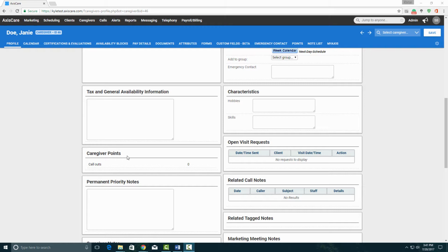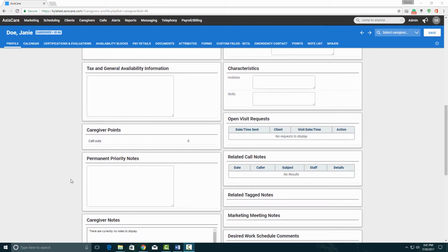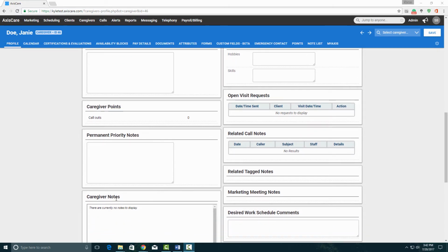Related call notes and related tag notes are notes in the call log the caregiver is tagged in, and any other notes the caregiver may be tagged in. Permanent priority notes, located right here, more or less provide an About Me section for the caregivers to fill out. Example, loves to cook, enjoys long walks. The Caregiver Notes section will be for your agency's office use only. Most people input day-to-day notes here, and if tagged, will show up on the caregiver and client's profile.